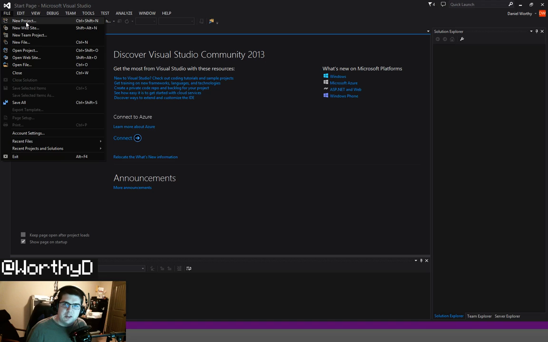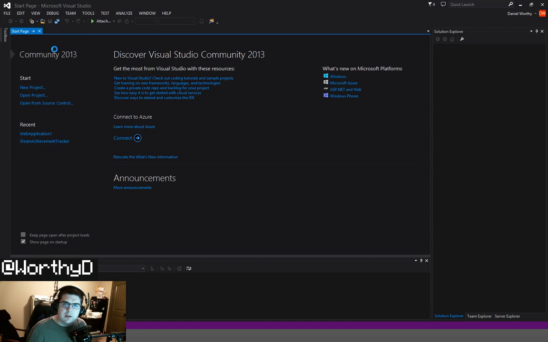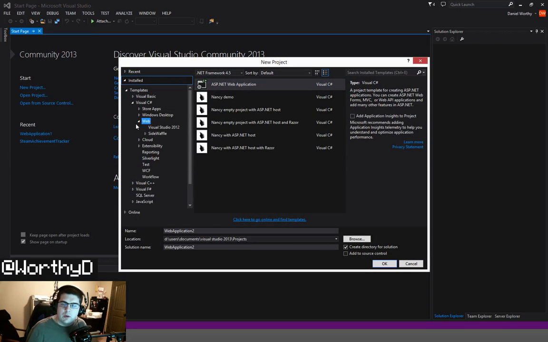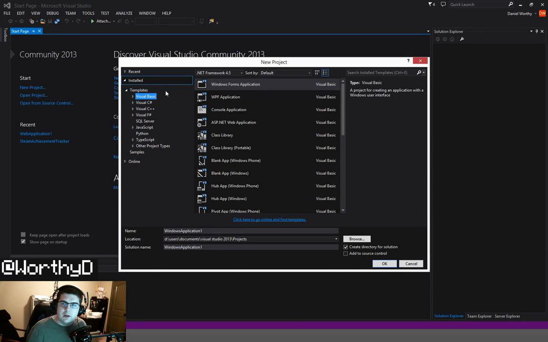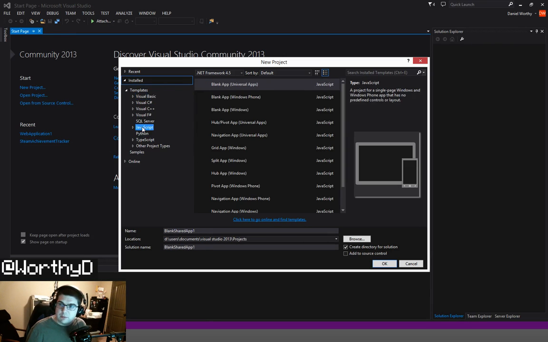select New Project, or you can press Control-Shift-N, and it's going to bring up a dialog with various templates. At the root level, it's going to group them based on language. So we have Visual Basic, C#, C++, F#. They have some JavaScript ones in here.